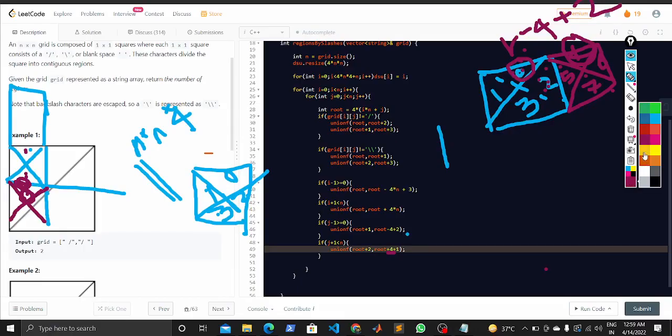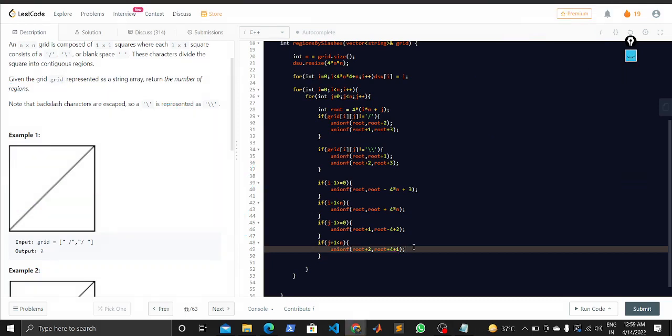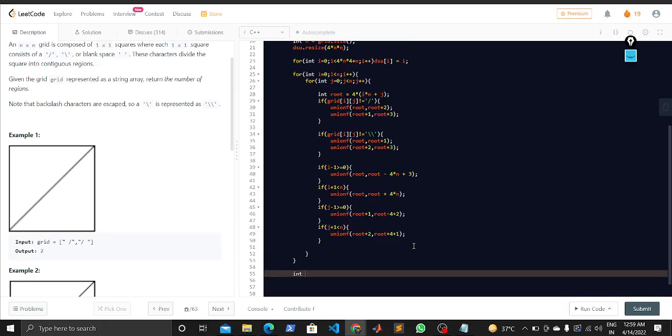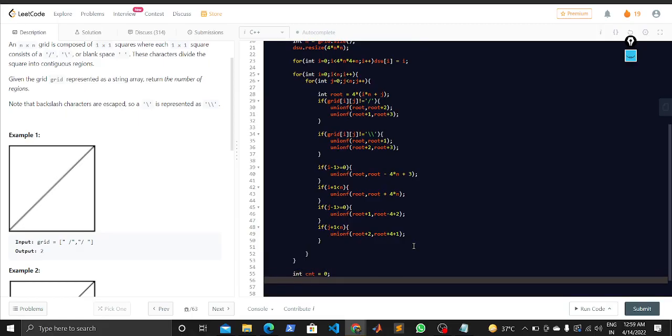I'll use a different color. If this is root plus 4, and this is root plus 4 plus 1, this complete block. Alright, so in this way we have established our connections. Now we just need to check how many different parents there are, because the number of different parents would denote the number of components. This you know from the concept of disjoint set union, that we'll be dividing the given graph into some number of components.